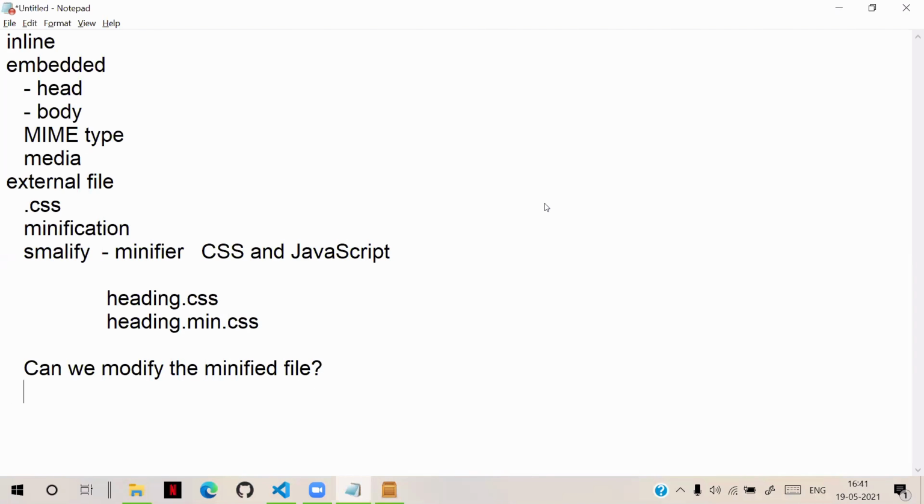Another question. I told you when to use the minified file. Remember the point, when to use the minified file. We discussed a point: the actual source file is used in development, yes. And the minified file is used in production. Production means when we are making it live.